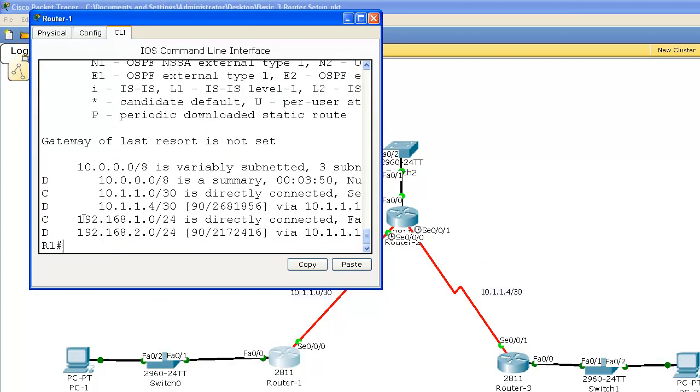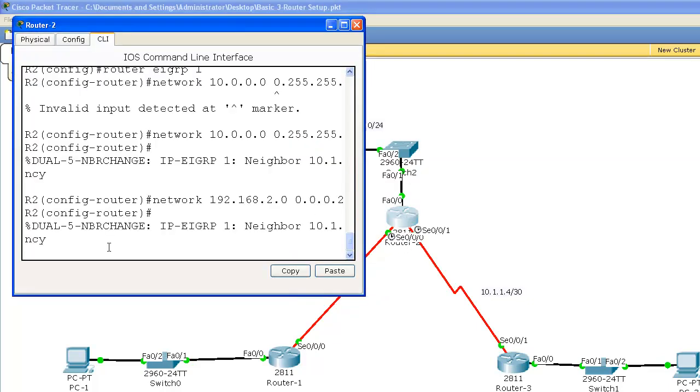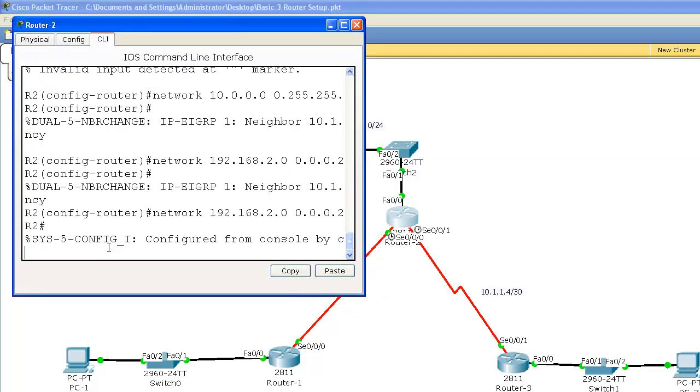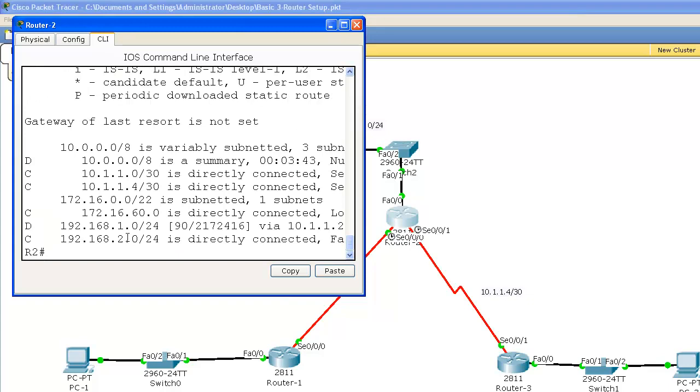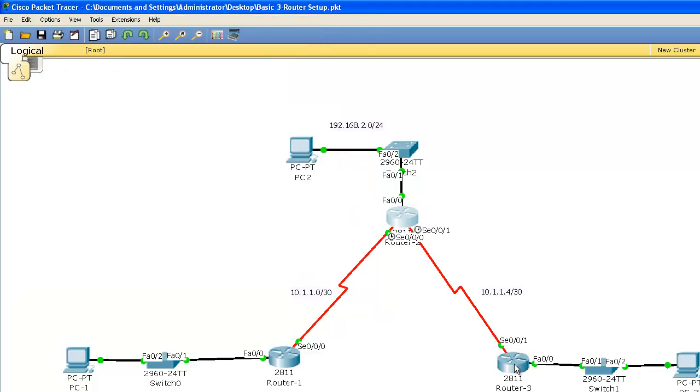And I look at my tables, and I see one for 192.168.1, and I see one for 192.168.2. So I'm not seeing the 192.168.3 from the right. So why am I not? So if I go to the second router, same thing. Actually, let me get out of there. Let's do show IP route. Alright, he does not have a route to 192.168.3 either, so I must have done something wrong over here.